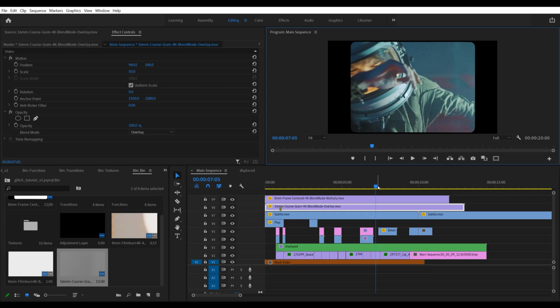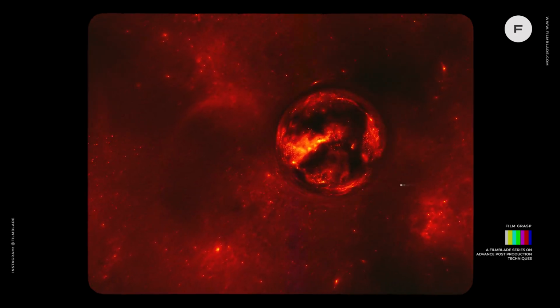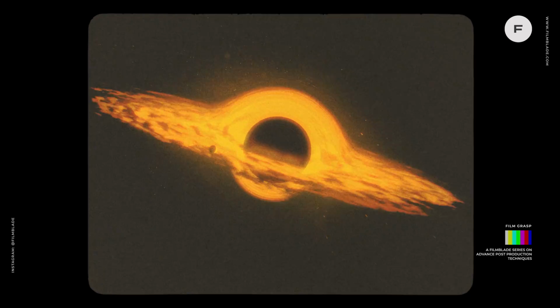Sweet! So this is how we can effectively create glitch effects using a displacement map workaround within Premiere Pro, without needing to go over to After Effects.